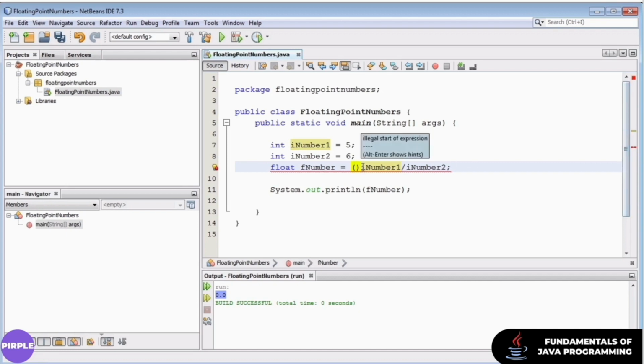So we can cast the variable I number 1 to temporarily operate like a floating point number by prefacing it with parentheses float. Now if we run our program, we'll see the expected result of 5 divided by 6. And that's a pretty solid introduction to working with floating point numbers, which we're going to use just about any time that we want to be working with numbers in their mathematical sense, rather than as integers for counting whole objects.